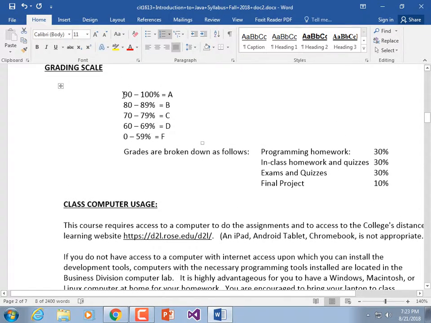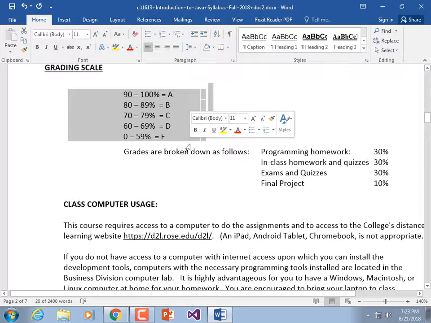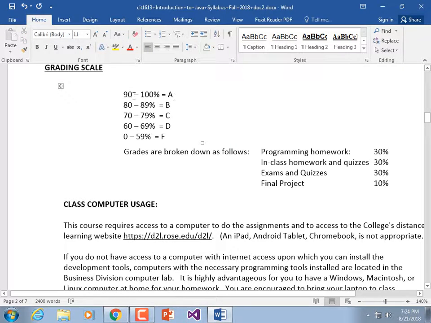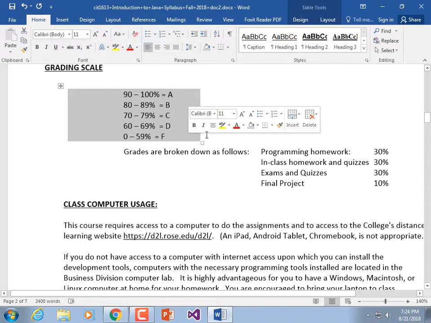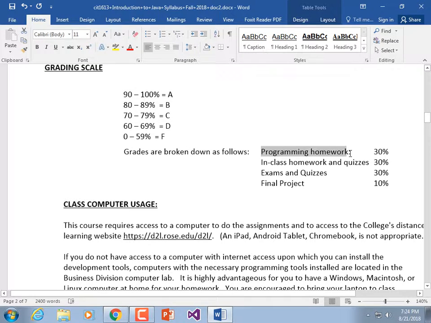Grades are pretty boringly broken down. Traditional structure, 90%'s an A, 80%'s a B, and so on. I like to give good grades, so this is not considered to be a killer gut course, right? That'll kill everybody. I'd like to give everybody an A. You know, as long as you do all the work and you do well on the exams, then you're going to get a really good grade in the class. So just keep up.